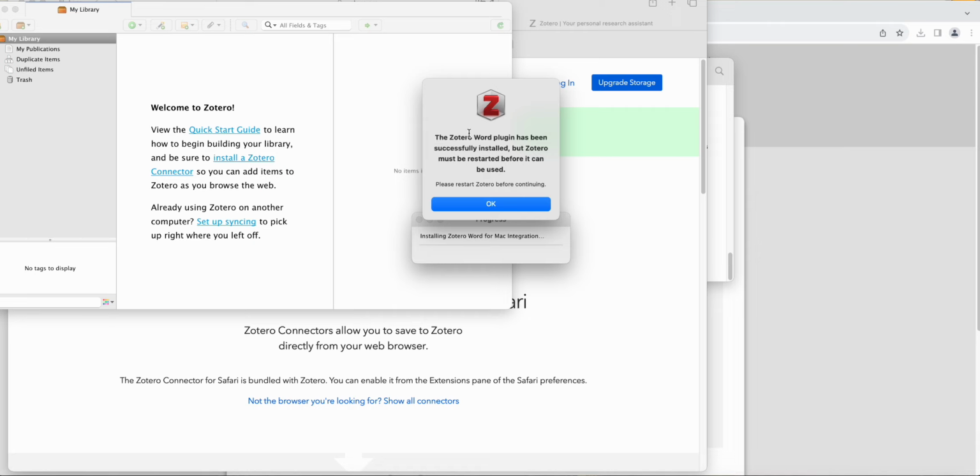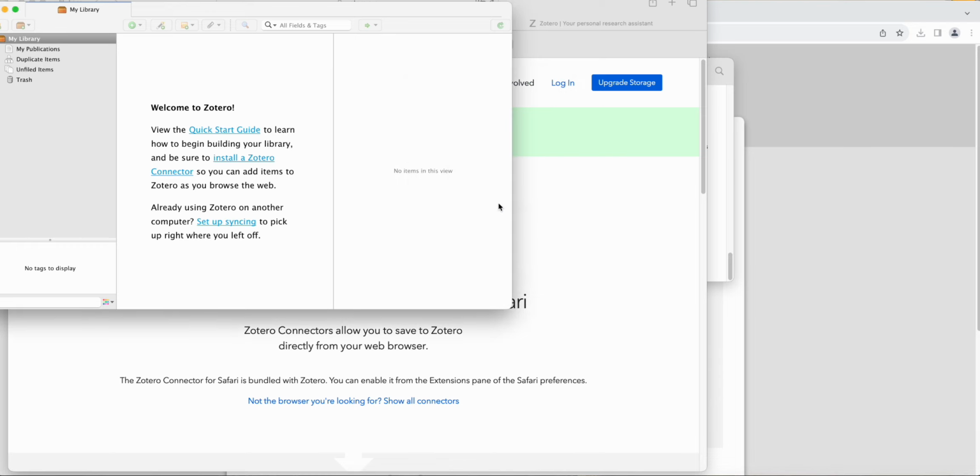I will show you what this means, but this is how you can use Zotero from within Word. A plugin is something that kind of adds onto an application. We say plug-in, like plug in the electric cord, unplug the electric cord. So a plug-in is kind of like an add-on to an app. So I'm going to say OK, and it says, please restart Zotero.